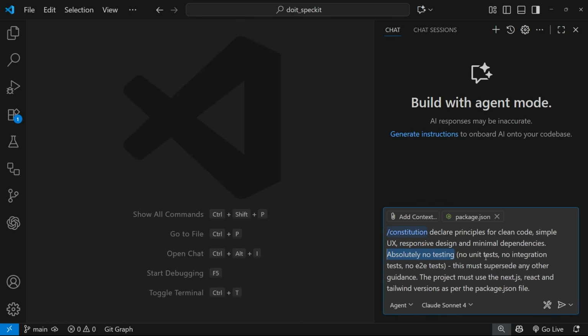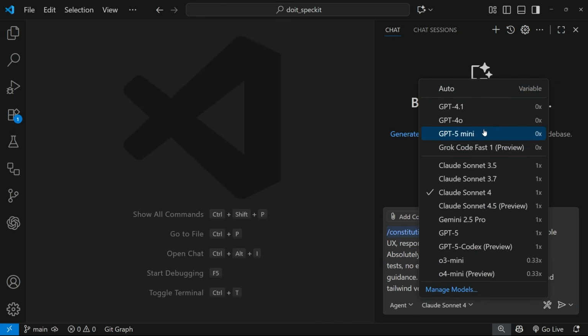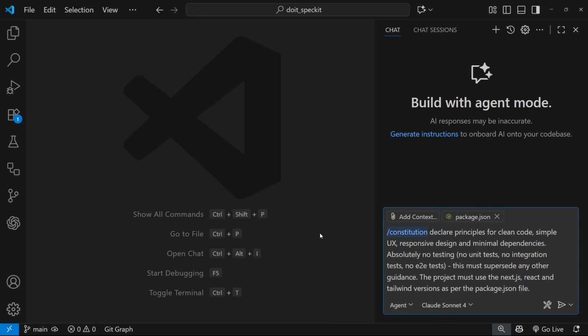And by the way, I would try this whole process out with different models, right? Because they do produce different results. I personally like Sonnet for this stage because it goes through step by step in real time what it's doing and I can see that. But when it comes to making tasks, sometimes I might switch to GPT-5. So definitely play around yourself and see what suits you best.